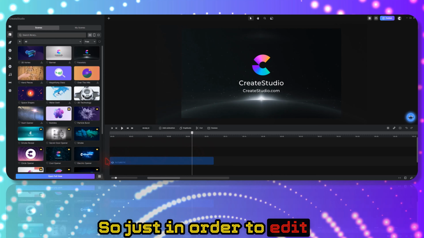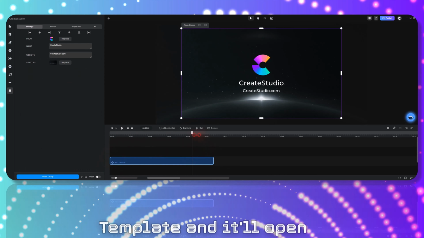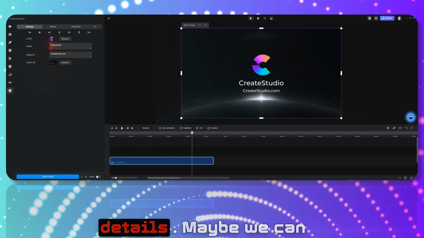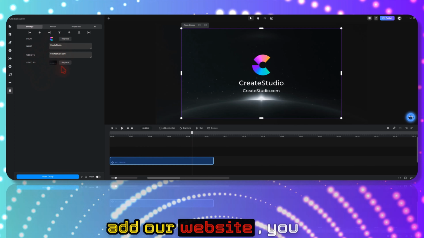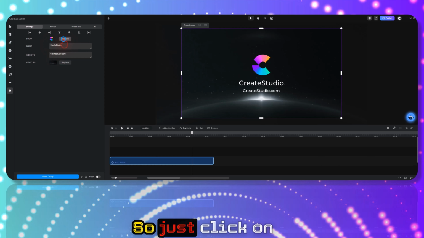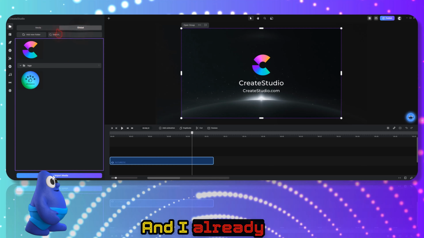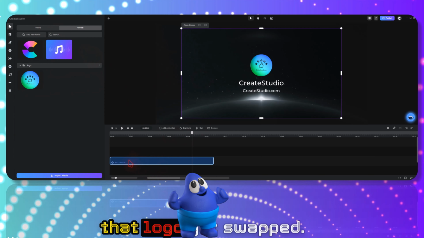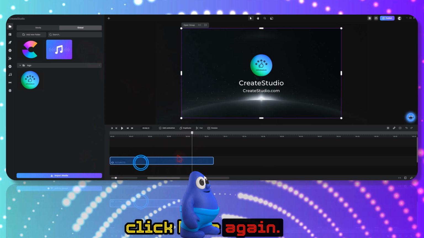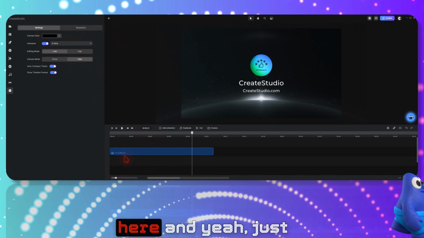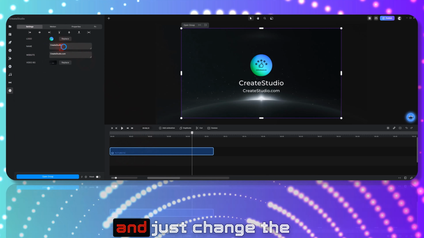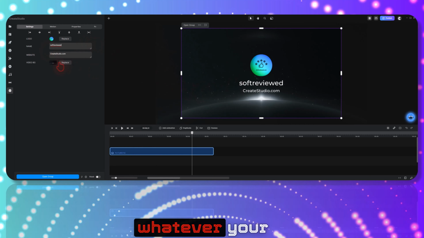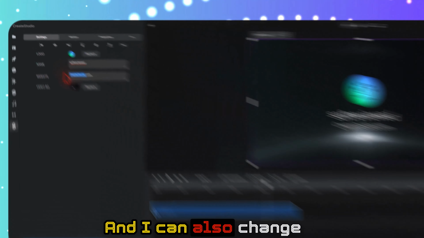So in order to edit it, it's really easy. Just click on this template and it will open up this section where we can add our details. Maybe we can add our website. You can add your logo. So you just click on this replace button, and I already have my logo here. I just clicked it, and as you can see, instantly that logo got swapped. And if I just click here again, I can change the name, just like soft, whatever your company name, and I can also change my website too.